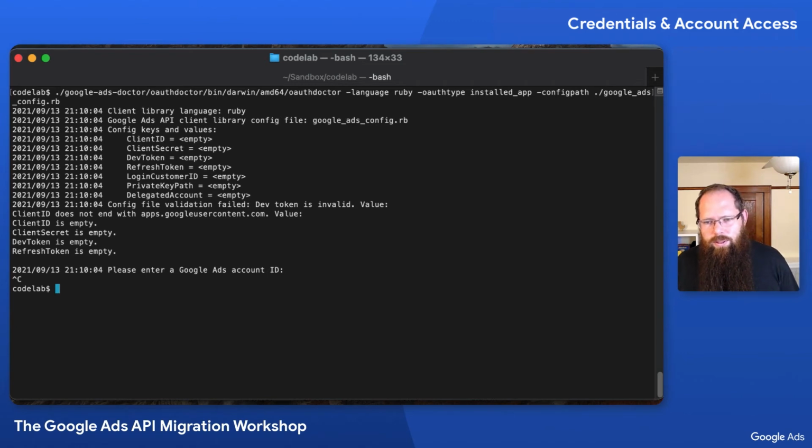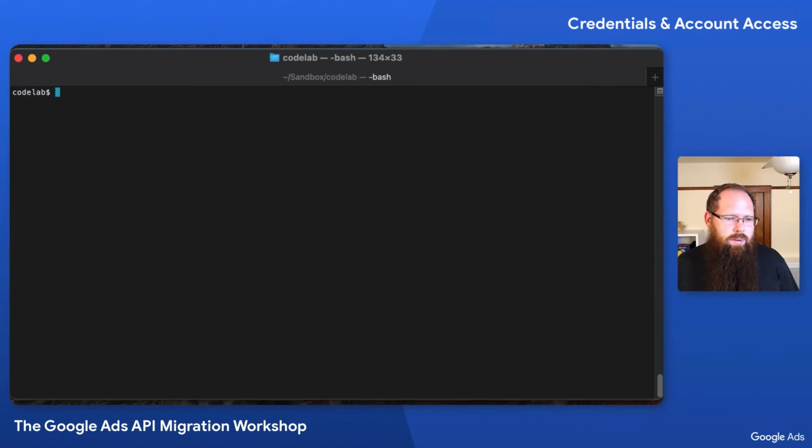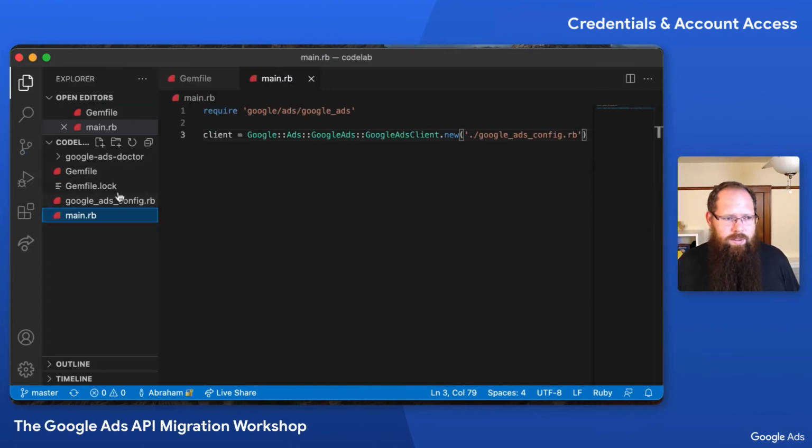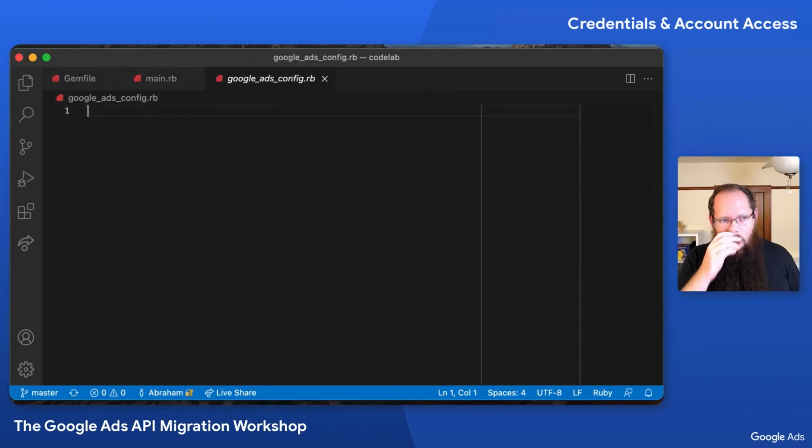So we already knew that the configuration file was empty, but if we didn't know that initially, then the OAuth Doctor would be very helpful in identifying that. So we know that the configuration file is empty. We've got to put some values in it.